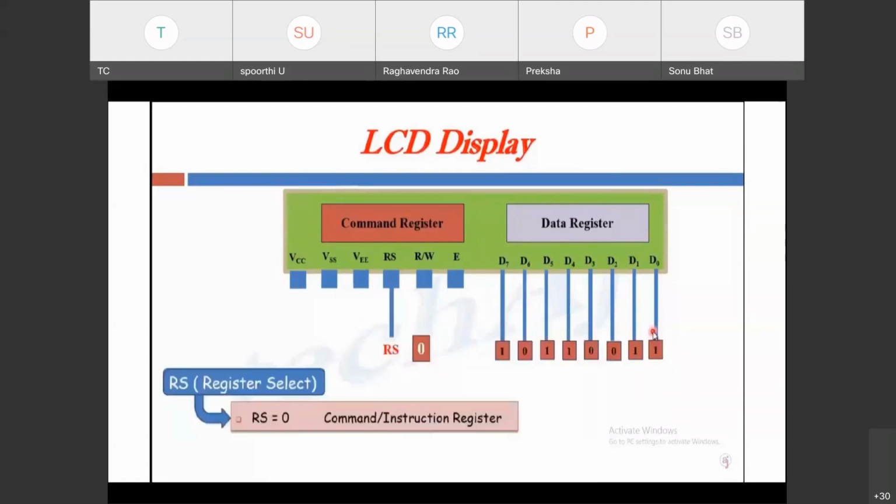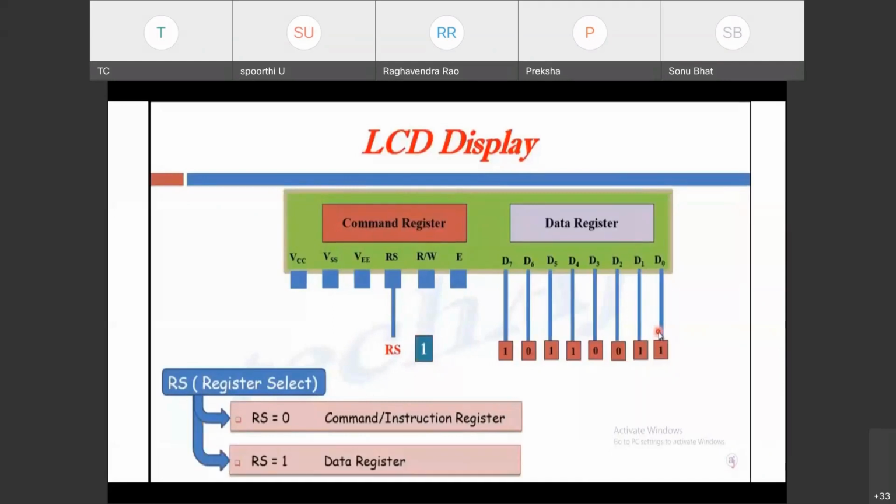What are the different commands we have? Commands will always be mnemonics, please remember, opcode and operand; you can call it the opcode. It is a hexadecimal number. A command is given as a hexadecimal number. What are the commands we have? If you remember, 0x38, 0x0c, 0x0f, 0x01. You just recall, all those things will come across. RS equal to 0 means the command register is chosen. RS equal to 1 means the data register is chosen.